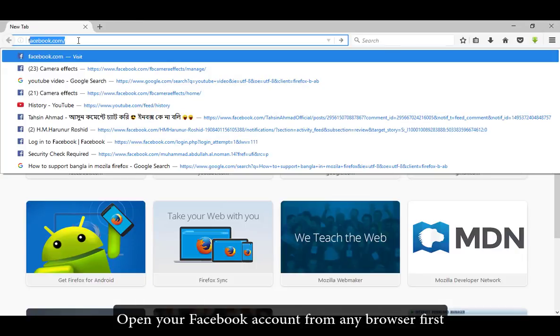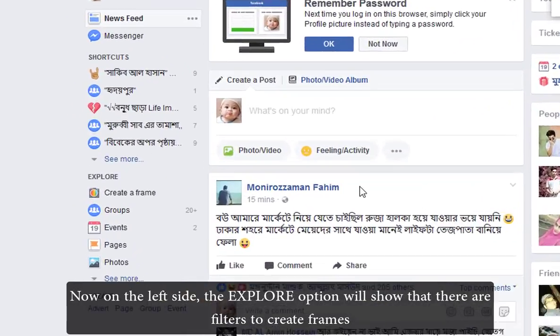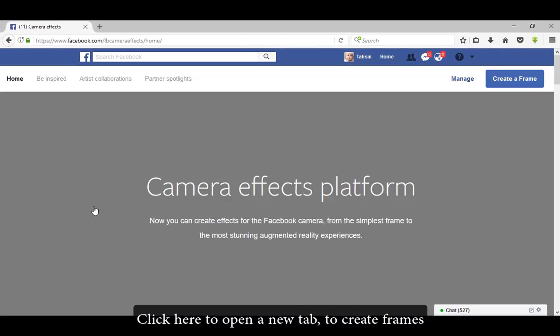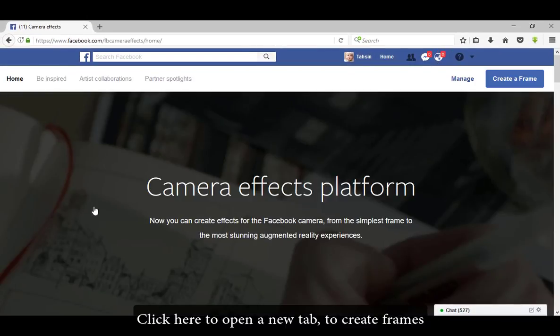Open your Facebook account from any browser first. Now on the left side, the Explore option will show that there are filters to create frames. Click here to open a new tab, to create frames.